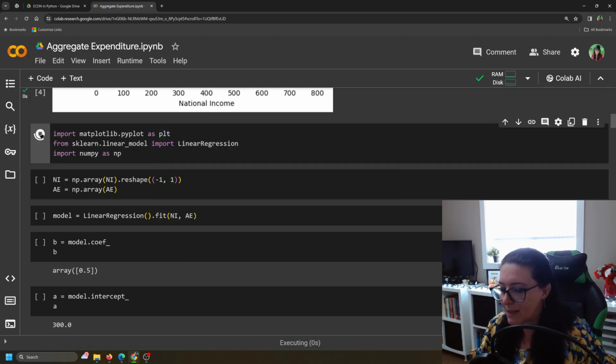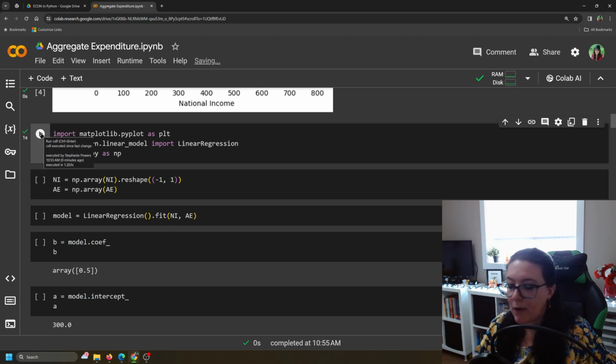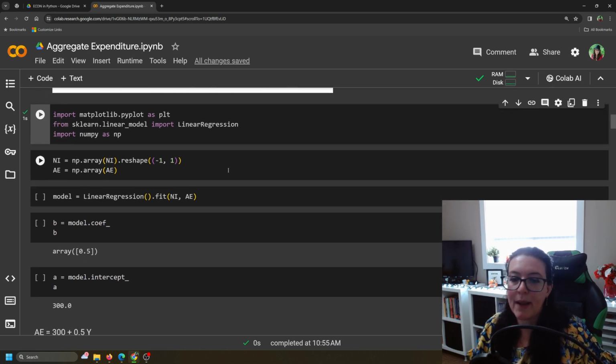So let's run that. Now, if you're using the linear regression command, then you have to format your data the way it's looking for it. We're going to take our national income, what's on the x-axis of our graph, reshape it, and turn it into an array. We'll do this for the aggregate expenditures, what's on the y-axis. We don't need to reshape it, we just need to turn it into an array form. So that's what this line of code here is. You need to do this if you're using that linear regression command.